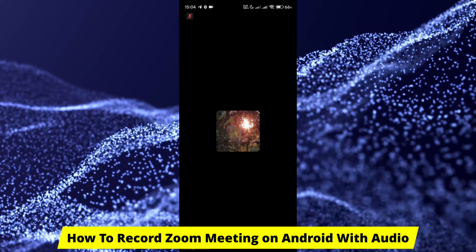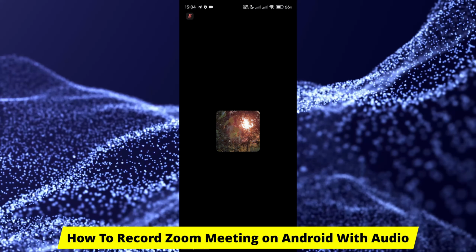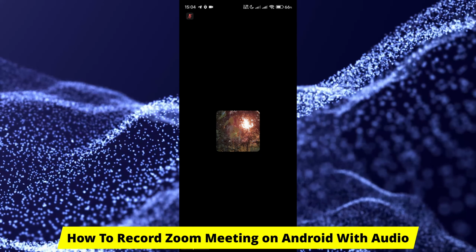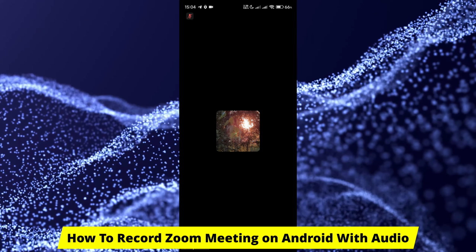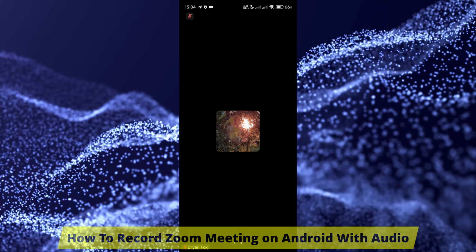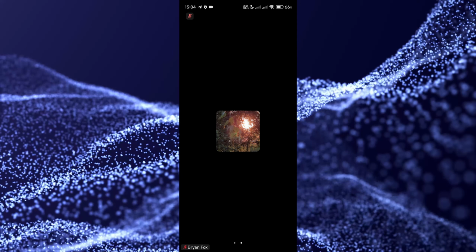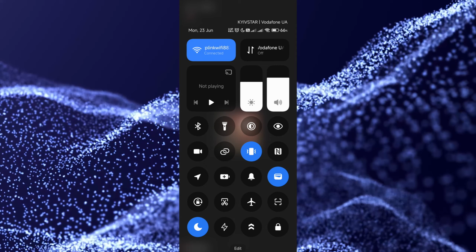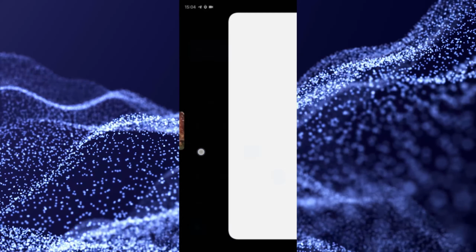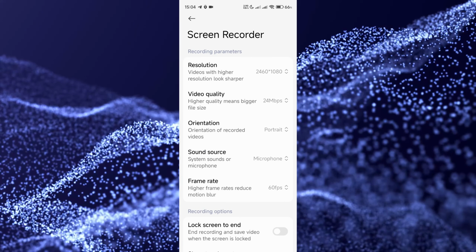In this video I'm showing you how to record a Zoom call on your Android phone with sound. So guys, as you can see, I'm already doing this. It's very easy. You just need to open up your video recording application. So for example, as you can see, this right here, my screen recorder.